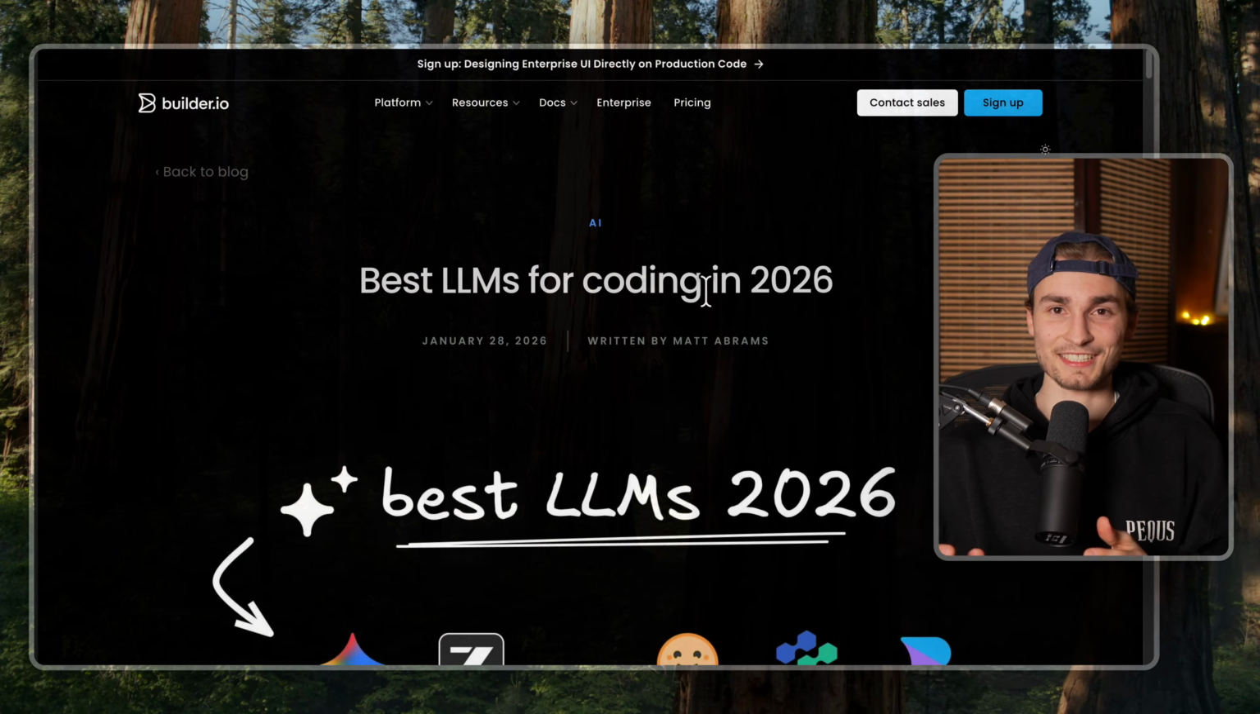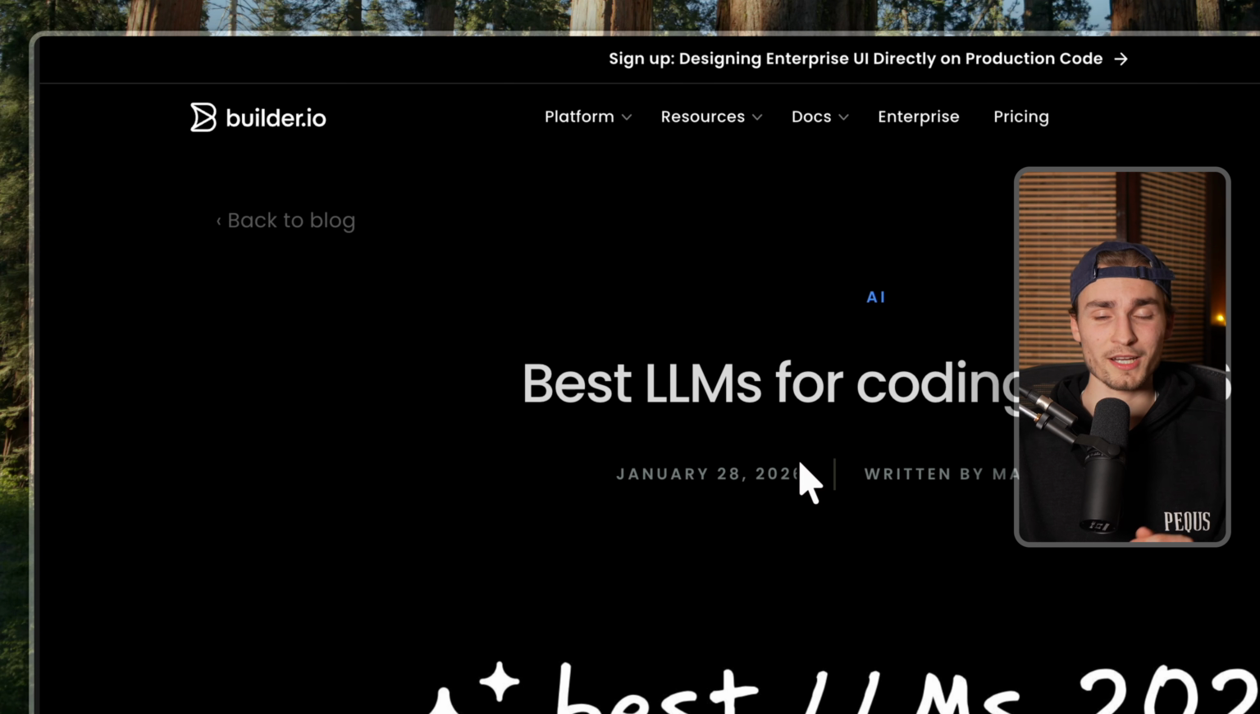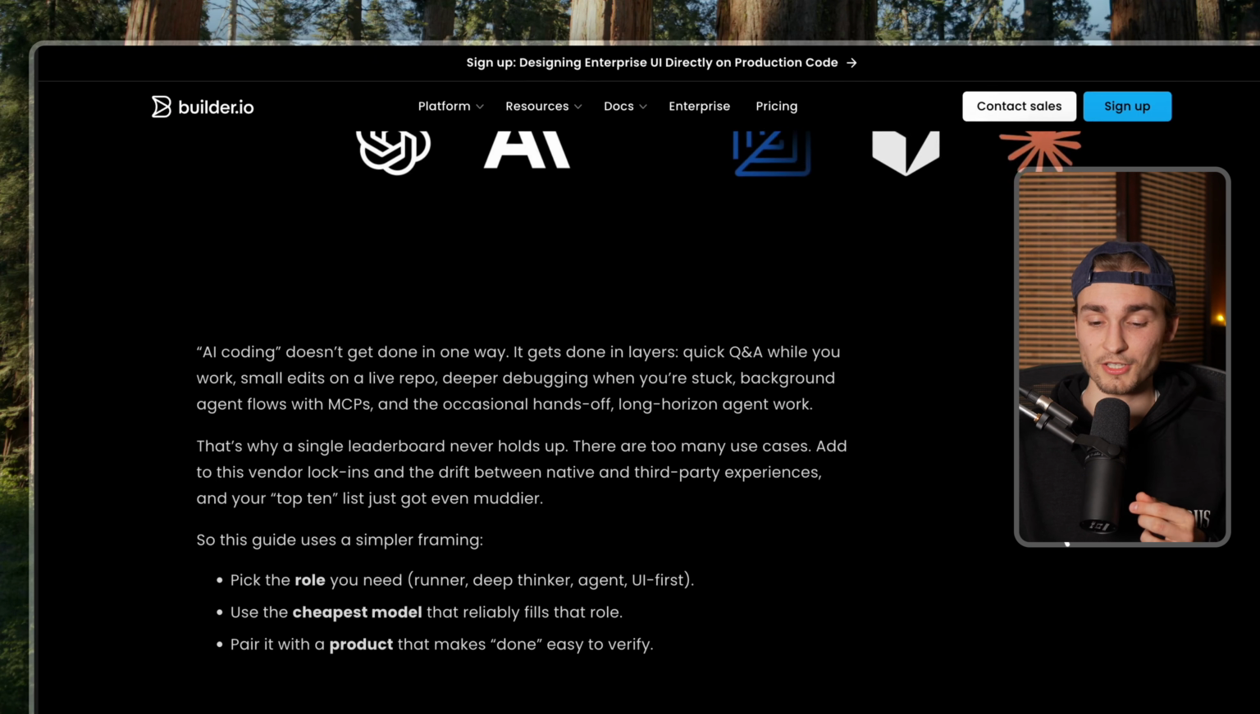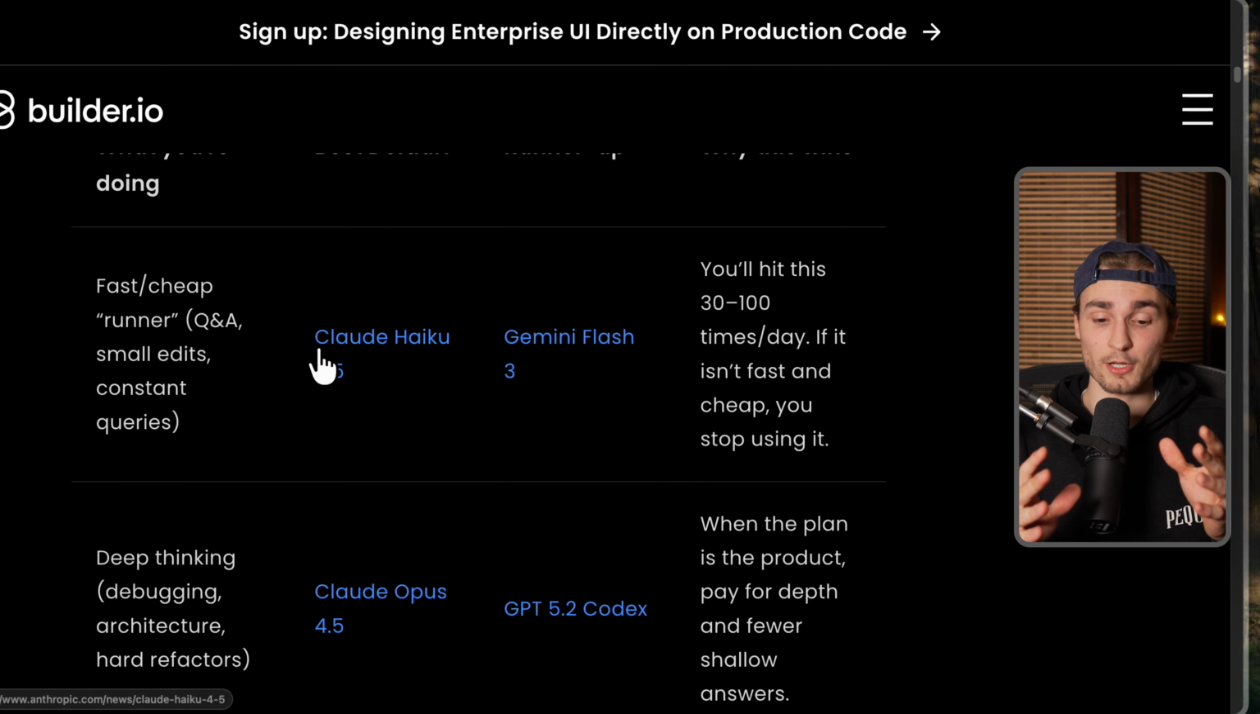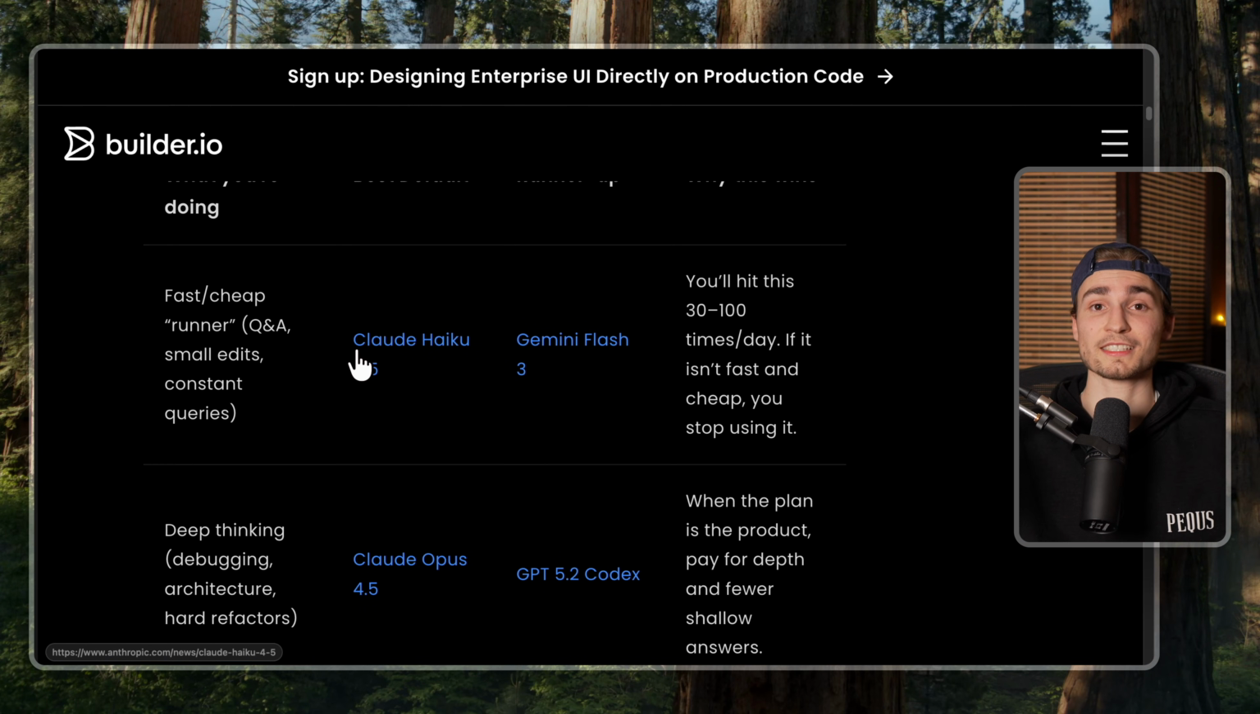But what really is the best LLM for coding in 2026? I found this article by builder.io, and I think it really comes to a great conclusion because the winner here is Claude Haiku 4.5. And I get it. I use Claude Haiku 4.5 for 90% of the things that I'm actually doing.